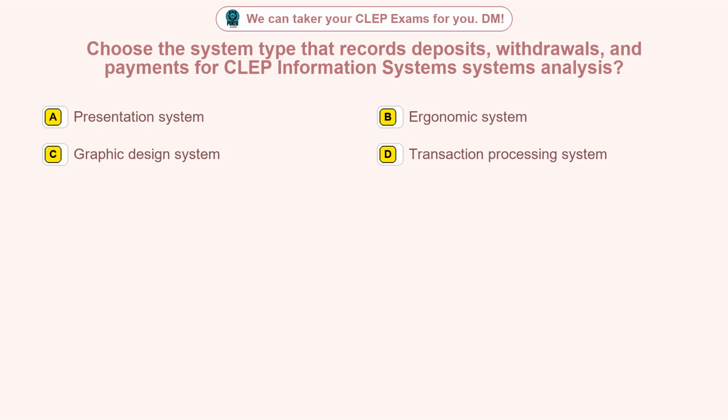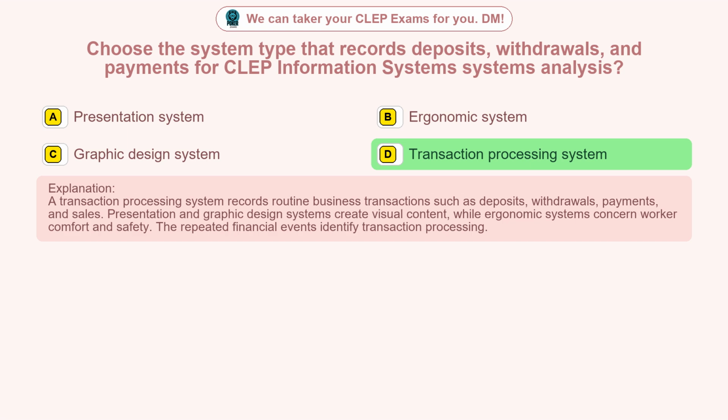Question 23. Choose the system type that records deposits, withdrawals, and payments for CLEP Information Systems analysis. Option A, presentation system. Option B, ergonomic system. Option C, graphic design system. Option D, transaction processing system. The correct answer is option D, transaction processing system. A transaction processing system records routine business transactions such as deposits, withdrawals, payments, and sales. Presentation and graphic design systems create visual content, while ergonomic systems concern worker comfort and safety. The repeated financial events identify transaction processing.